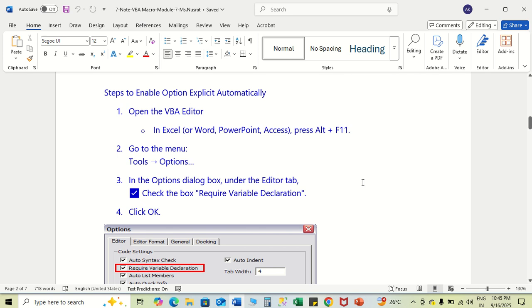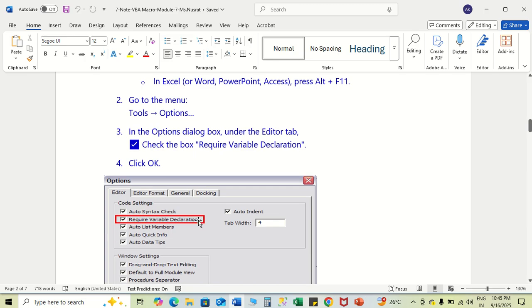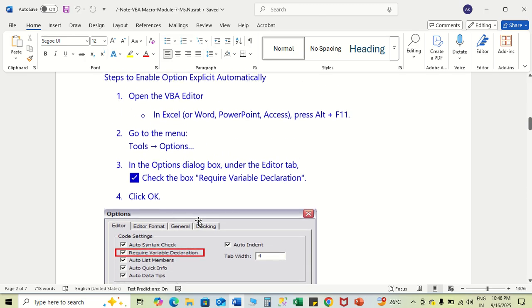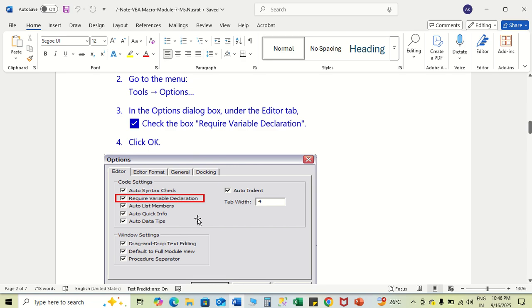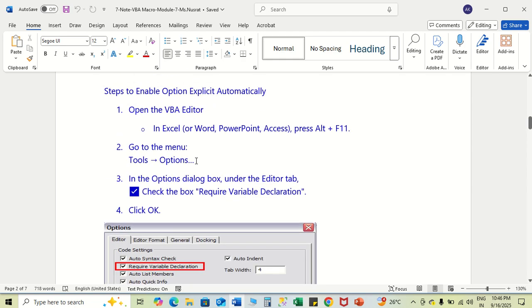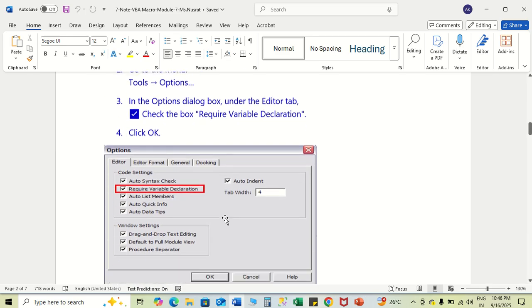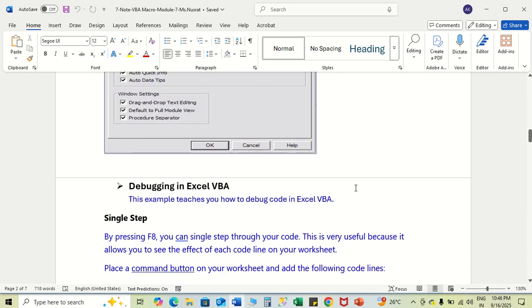After that, let's come to the next thing. Step to enable. We already discussed this. How to enable this? Go to Tools, then Options, and then check mark Require Variable Declaration and click OK. So it's activated.